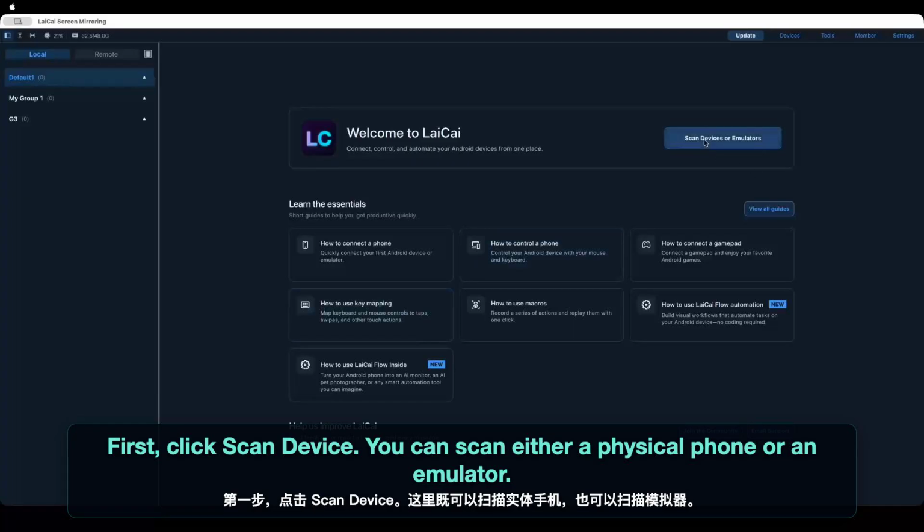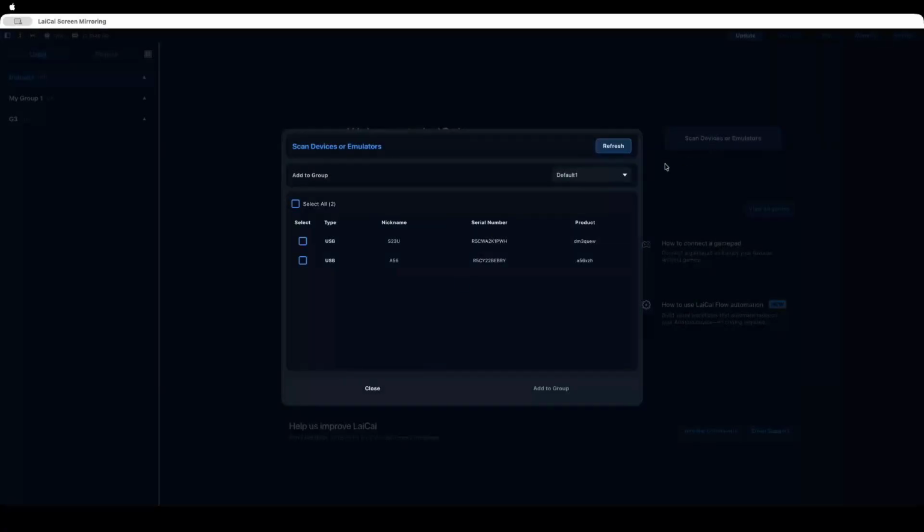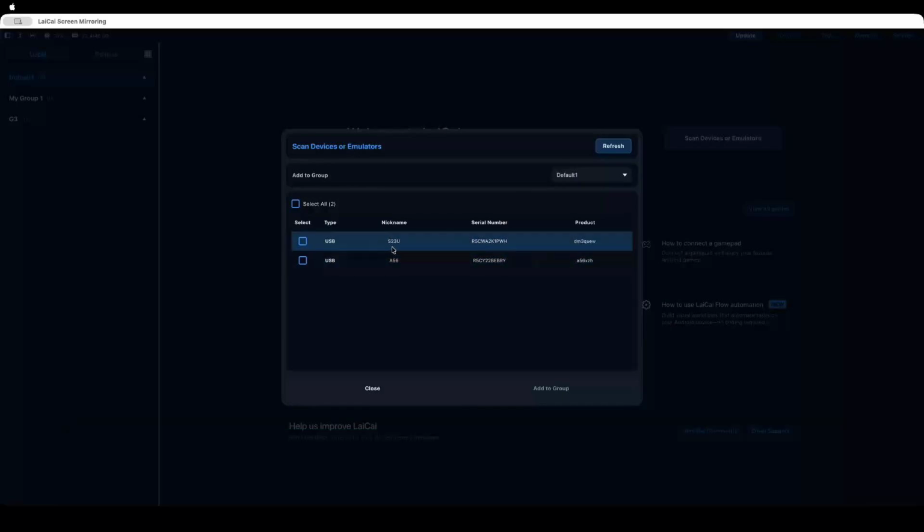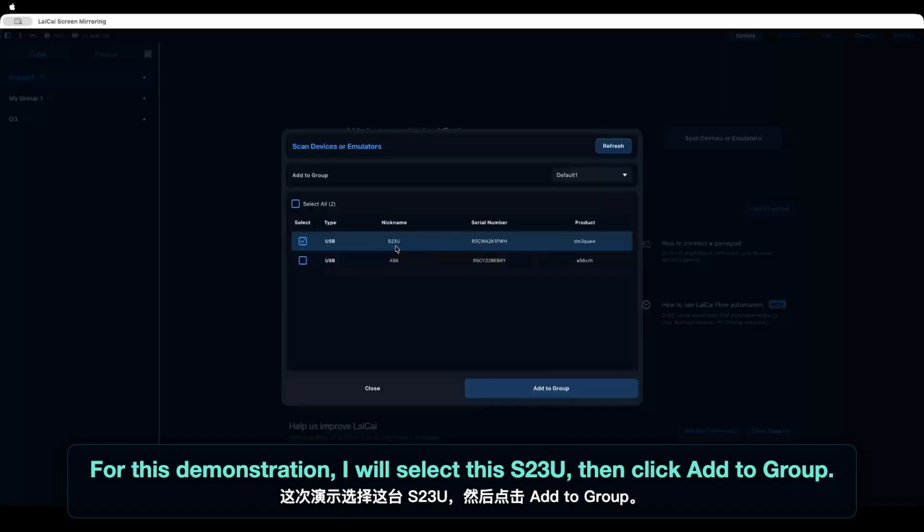First, click Scan Device. You can scan either a physical phone or an emulator. If several devices are listed, select all of them, or select only the one you want to use. For this demonstration, I will select this S23U, then click Add to Group.